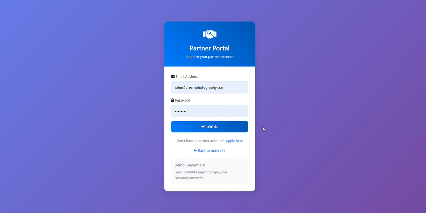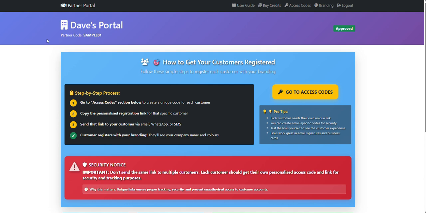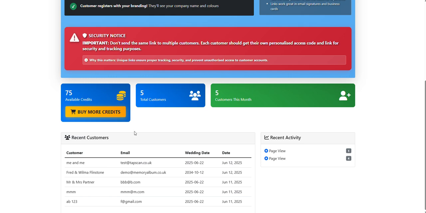When you signed up, you would have got your details sent through email. So you simply log in there, and then this is your portal. Now, I'm going to show you very quickly the various things you can do in here. I'm not going to read everything word for word, but just have a look at the page.